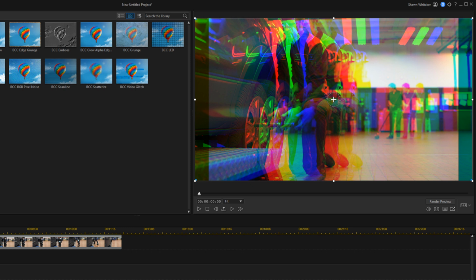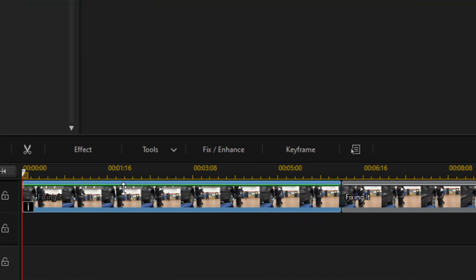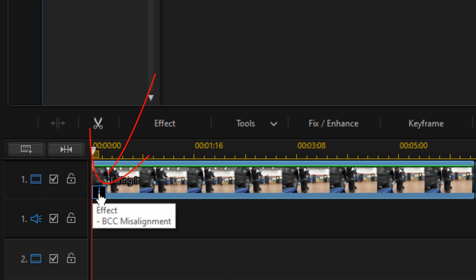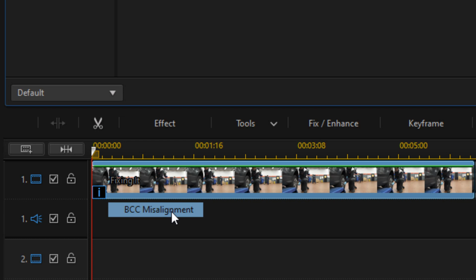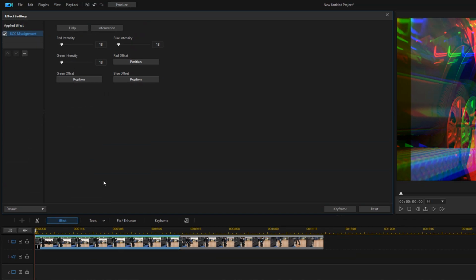I want to go ahead and make the red, green, and blue a little bit closer. So I'm going to go ahead and click on this eye down here on the clip. And then I'm going to click on BCC misalignment, which is the effect that I added. So here, if you want to, you can go ahead and change the intensity of the red, blue, and green all you want to. I'm just going to go ahead and change the offset of the red and the blue.